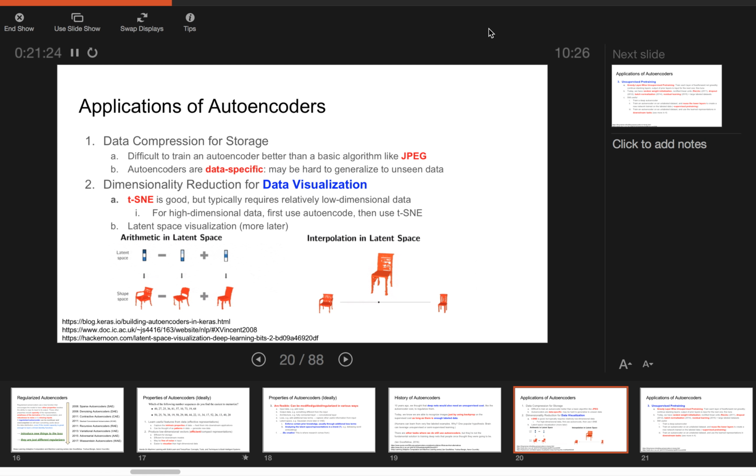And I think here is really important. Some people care about application, most of us. The first one is data compression for storage, because they could provide more compact representation. You could store this on your disk more efficiently. However, they are difficult to train.